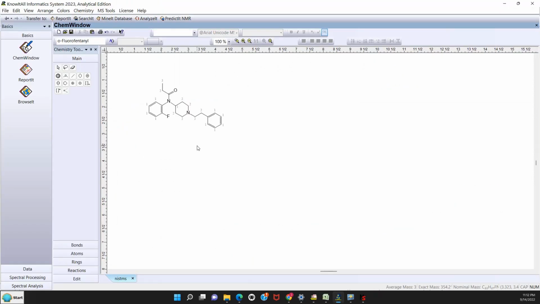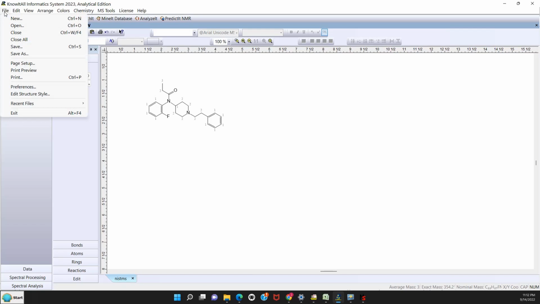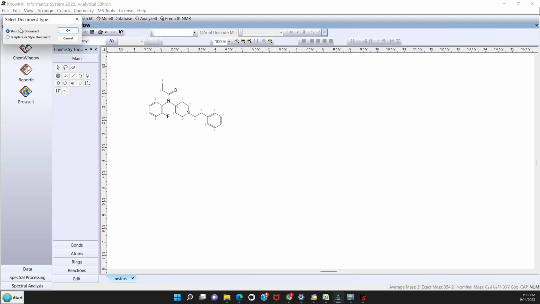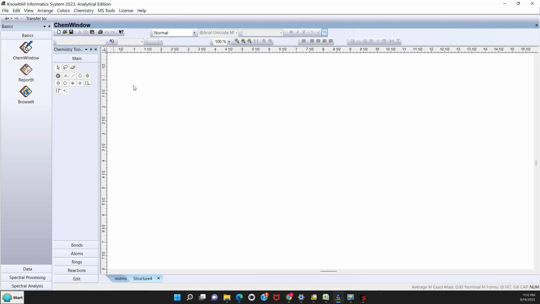There are a couple small problems with transferring structures from Chem Window to the NIST search, and I'll demonstrate it with this example. So I'll go open up a new working space. At the top here, say structure document, left click, say OK. Let's bring in benzene in this aromatic form as opposed to one with alternating double bonds. Let's select the one with the alternating double bonds and select it.